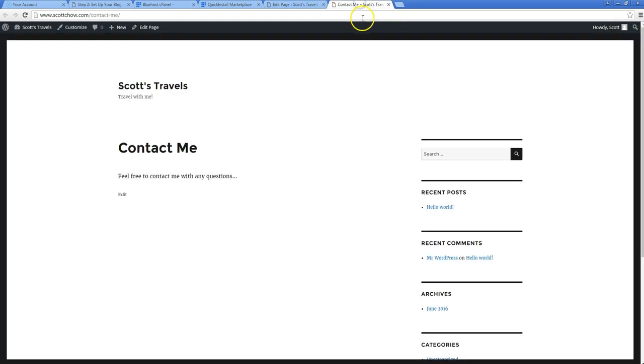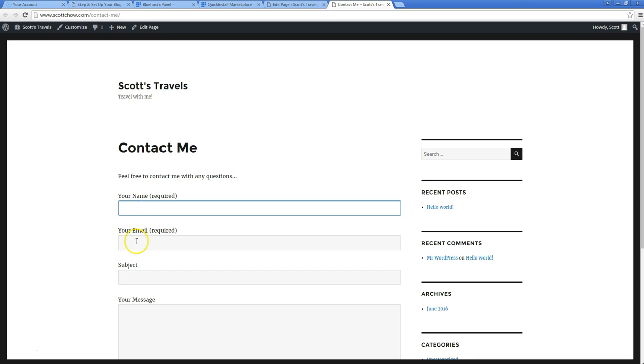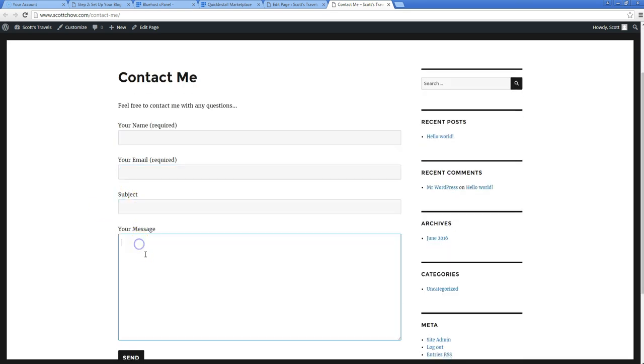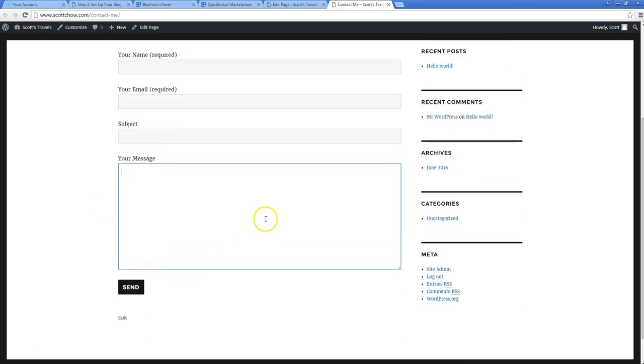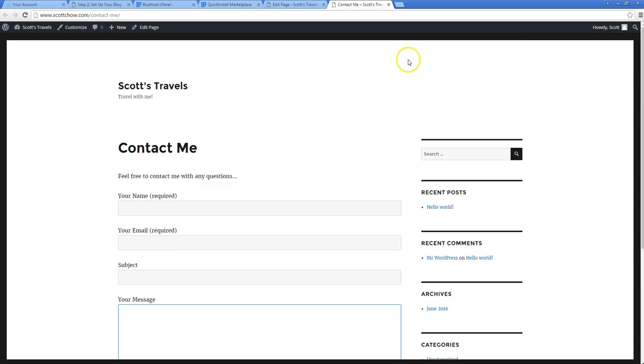So now when I go to my contact page and I refresh it, we see this actual contact form here. So someone can put in their name, their email, subject, their message, and then they click Send, and it'll get sent to your email. So that's pretty cool. It gives people a way to contact you, get in touch with you, outside of the comments box that you'll also have on all your blog posts.